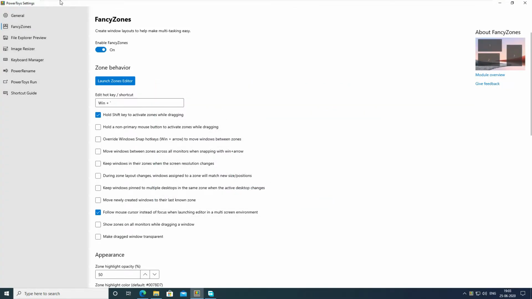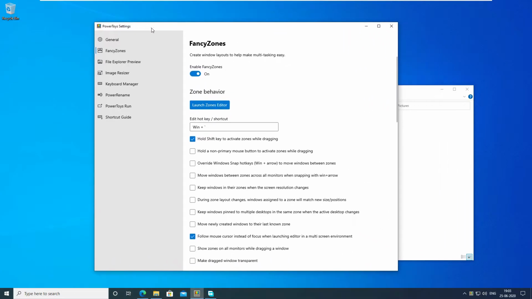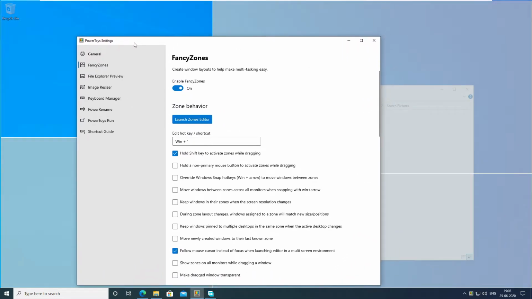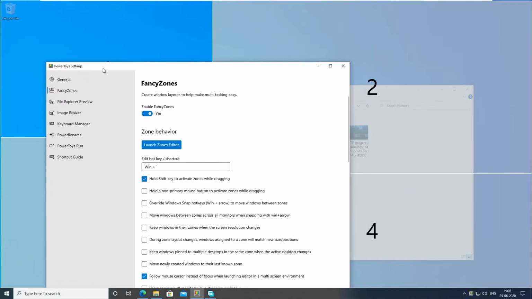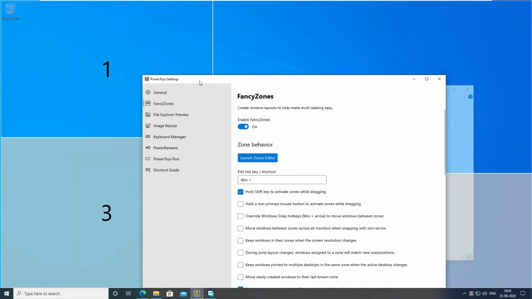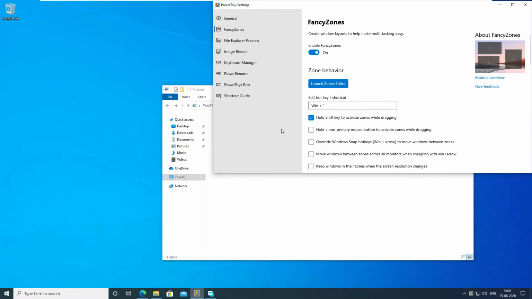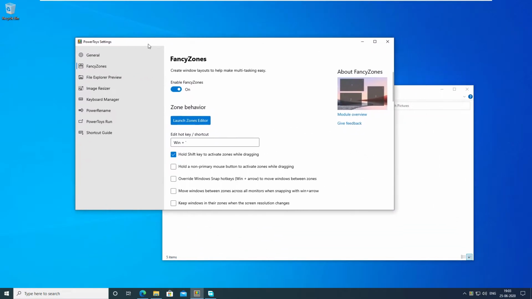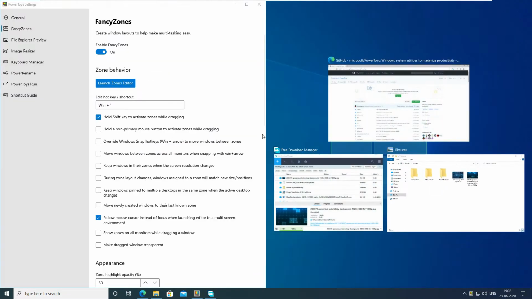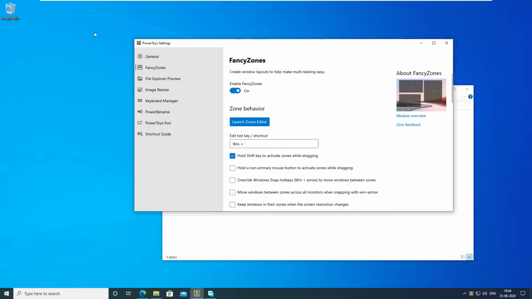Now how to use it is that you drag your window and hold down the shift key and the zones are highlighted. You can drop the window wherever you want and it will snap to that zone. One drawback or missing feature in fancy zones is that when you snap out the windows, they are not restored to their original size. For example, with inbuilt zones, if you snap it to a zone and then snap it out, it is restored to its original size. But I'm sure this feature will be implemented in the future.